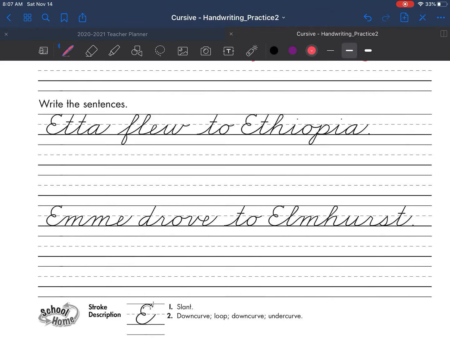All right, our first sentence we have is Etta flew to Ethiopia. Now this is going to be a long word, okay? We'll start with Etta. E, T, T, A, cross the T. Flew. Now this is our F, so make sure you're going this way. F, L, E, W, to, T, O. Don't forget to cross your T.